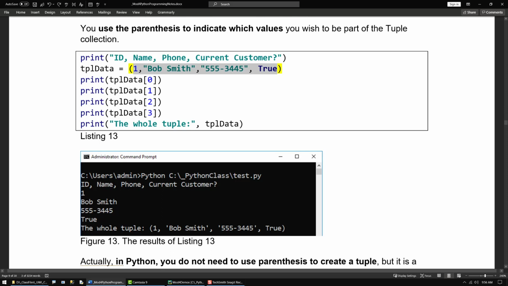phone number of 555-3445, and the Boolean value of true. The whole tuple itself, if I print it out, it'll print out, oddly enough, with the parentheses intact. Now notice that when it prints it out with the commas in there as well, that's not because the commas are part of the string or the parentheses part of the string. That just happens to do with the way that the developers set up their tuple class.